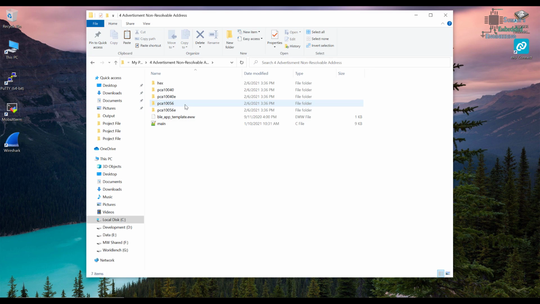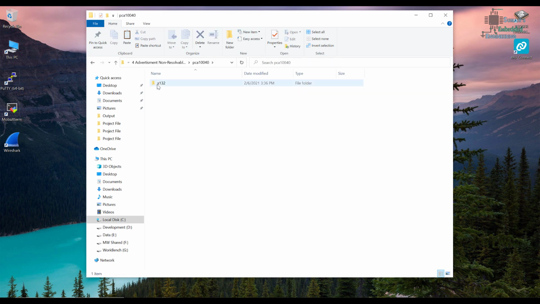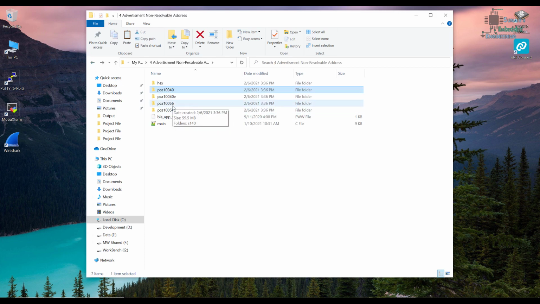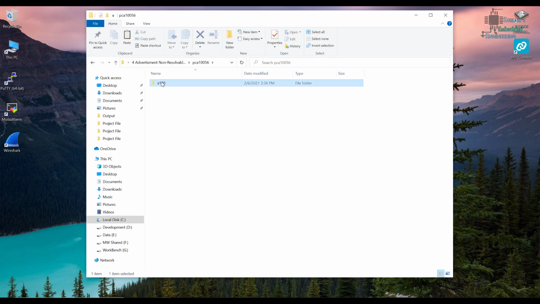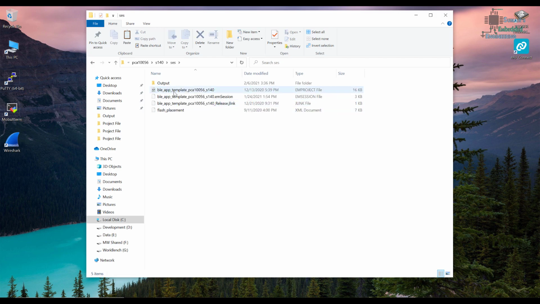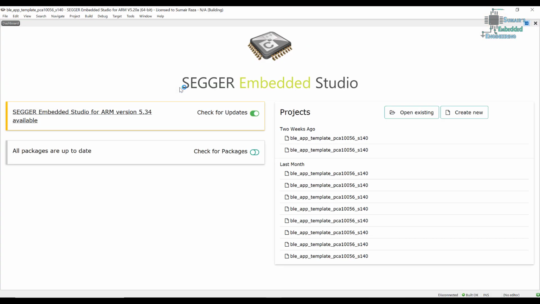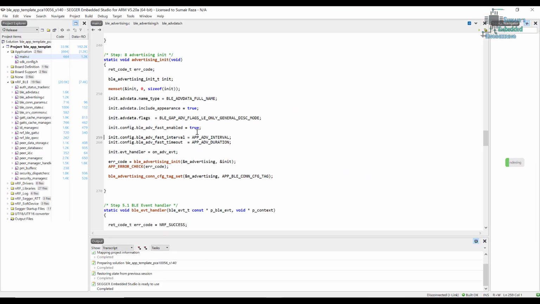Open this folder. Since we are using nRF52840, I will be using PCA10056. If you are using nRF52832, you have to use PCA10040, where you will be using S132 as your soft device. I will be using nRF52840, so I will open PCA10056, and I will open S140. I will go into the SES, and here we have the emProject file. Let's open it. We have all the basic code here.